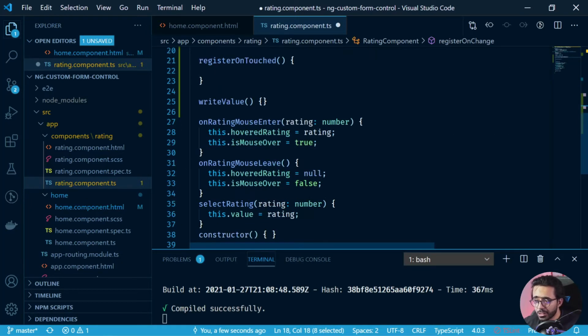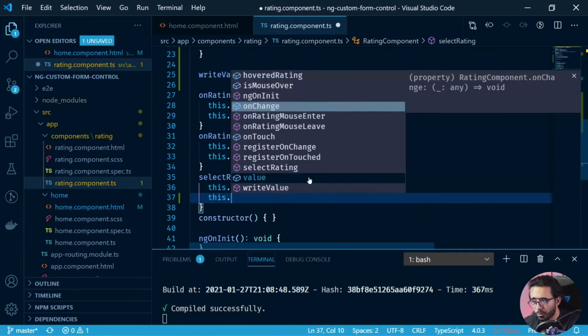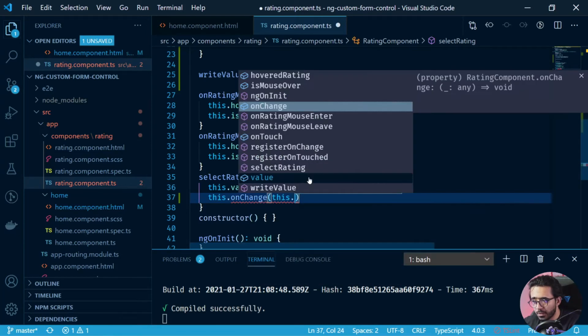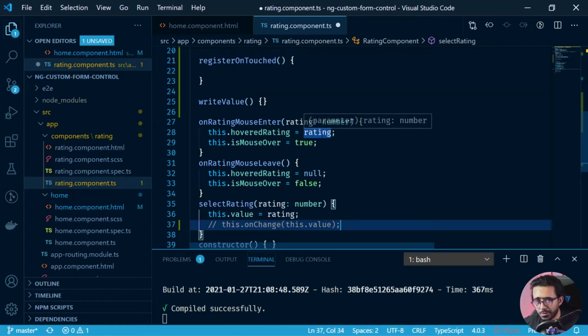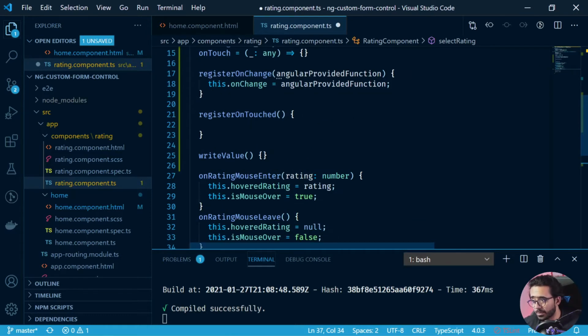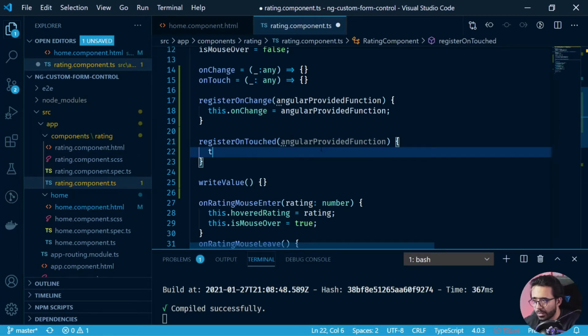And when we change our component's value property internally, we also need to call this function onChange with the new value. That's how Angular will know the value has changed, and it will reflect the value on the form. Now I'm just going to comment this for now, as we'll discuss this later with the actual example. Similarly, I'm going to get another function here which I'll call the Angular provided function as well. And here I'm going to say this.onTouch equals the Angular provided function.